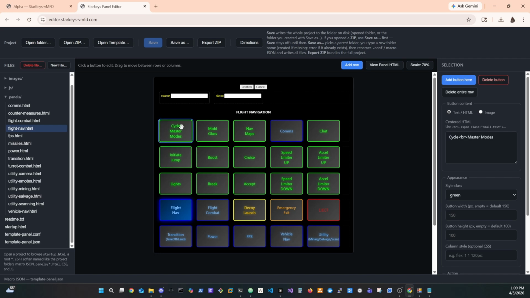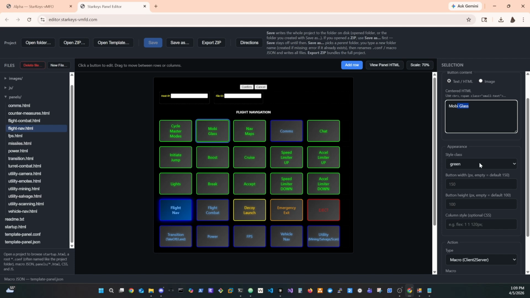Now, when I'm in here in the preview, I can click on any of these, and I can see over here how it's defined. Right, it's an HTML button versus an image. The text on here for mobiGlass, right? So, what color I want. My buttons are green for this template, and other panel navigations are blue, and then other high priority things are colorized differently.